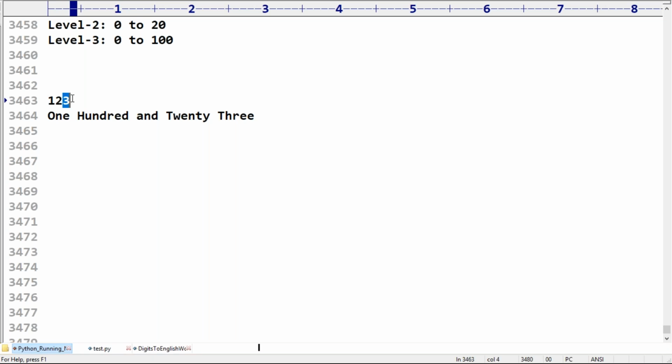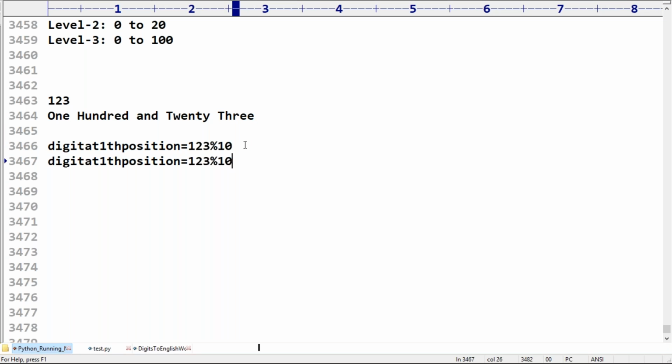Which digit is there in the one's position? Can you please tell which digit is there in the one's position? 3. How can you find which digit is in the one's position? The one's position digit is equal to n percentage 10. Observe 123 percentage 10: divide 123 by 10, which digit do you get? 3. Automatically, that is the last digit you require to print. Correct, right? Respond.